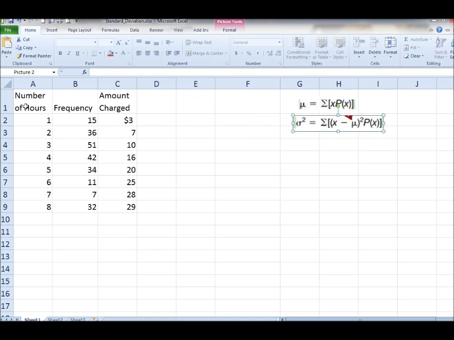Okay, here are some sample data that we have from that, and really I don't even need the dollar sign here with this 3. It is actually just a plain 3 in there. And I have the number of hours that people have parked. I think it's in our parking garage. And I have the frequency. And I need to create a probability distribution.